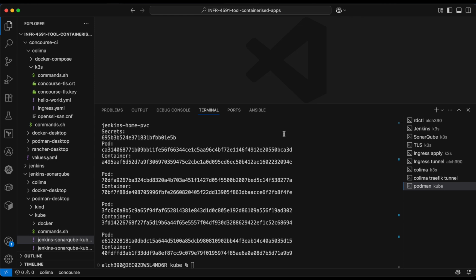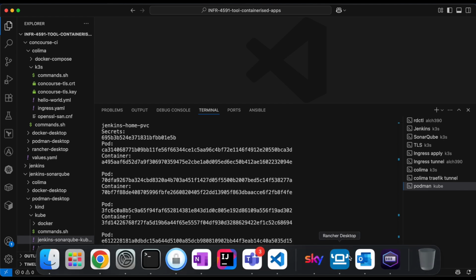Okay, I'm going to demonstrate the applications which I have deployed on the Kubernetes clusters provided by Podman, Rancher Desktop, and Colima. So I have already deployed Jenkins and SonarQube on the Kubernetes cluster K3s, Rancher Desktop. So I will show you.